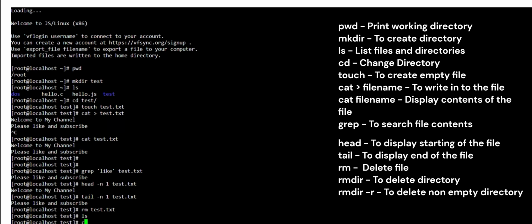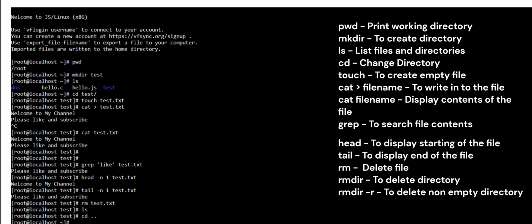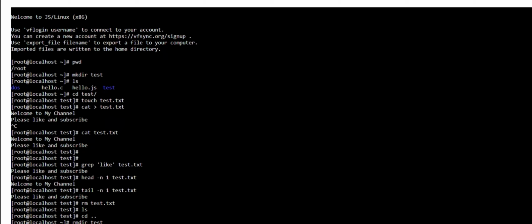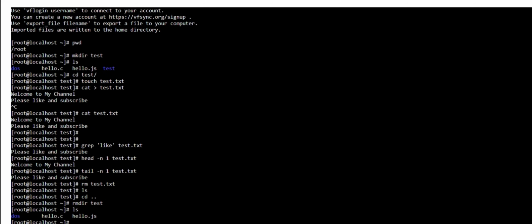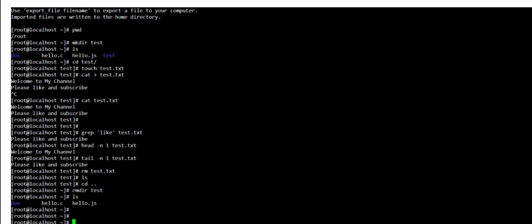Okay, now we are going to go back and we'll remove the directory test. Okay, we cannot delete the directory without deleting the files using the remove directory command. But we can use rm -r, then we can delete the non-empty directories.